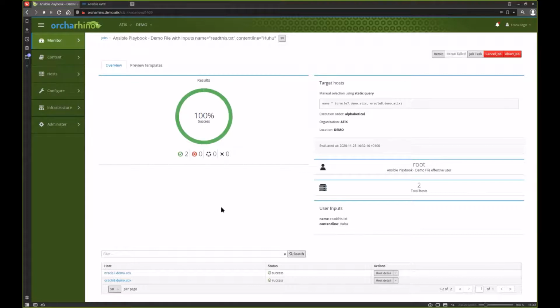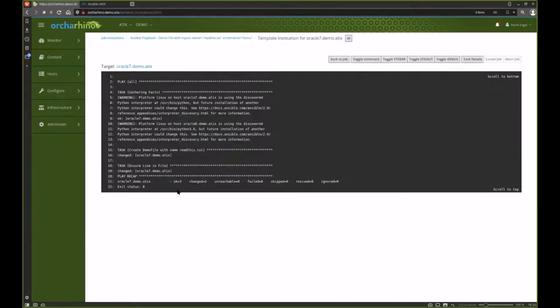Now I have to wait. Oh yes, 100% success, and we don't log into the host now. I believe it, but we can see here that we have the old Python version, and it is okay. The playbook is run, and now we have a new file in the directory with the content "woohoo". You can see this here too.